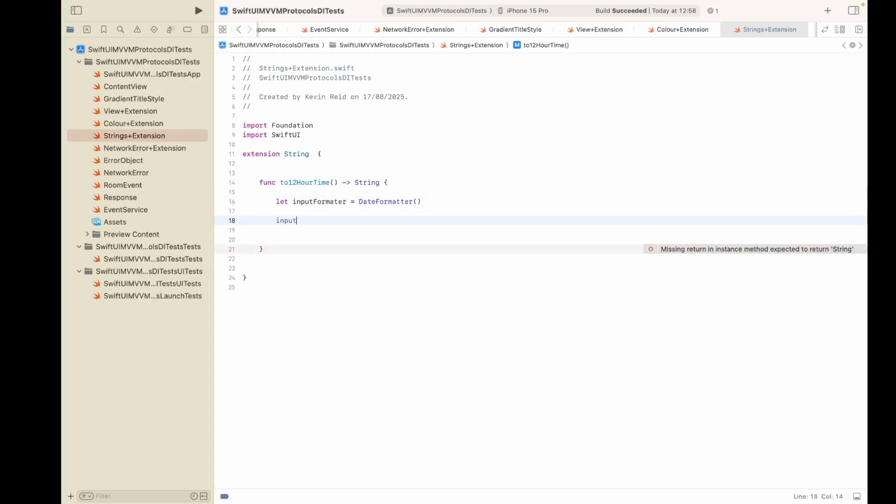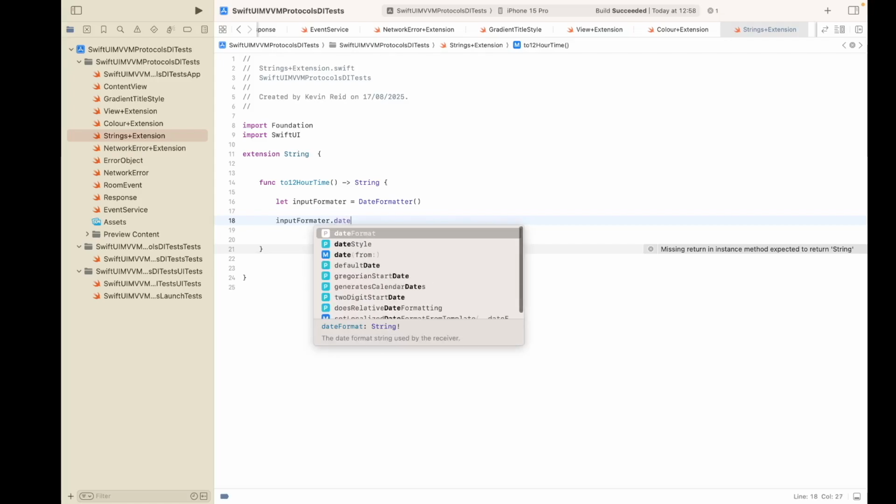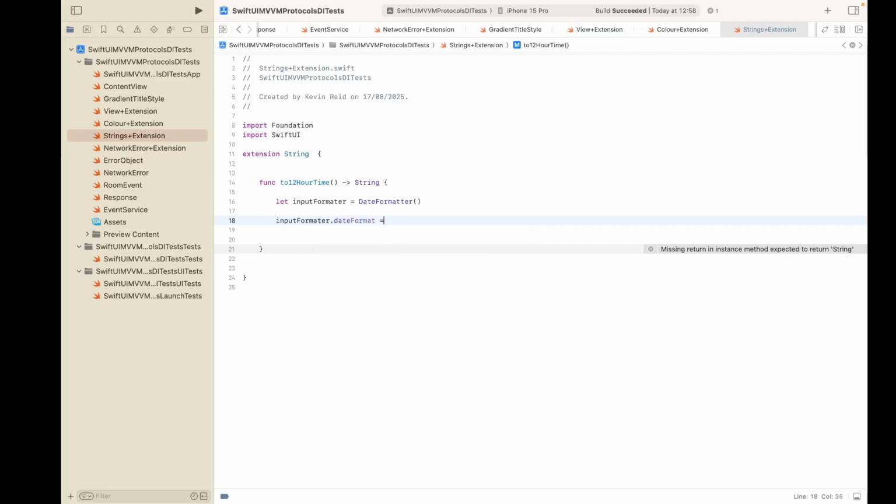type in the following: input formatter dot date format. Then we do the date format, which is y, a 4-digit year, and then the month, the day, hour, minute, second.